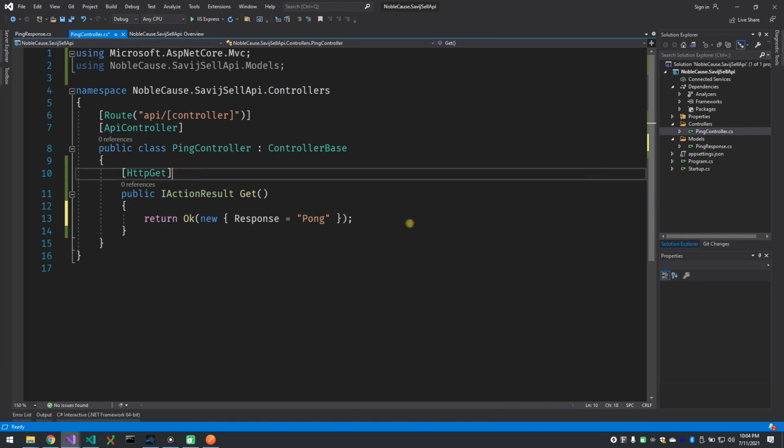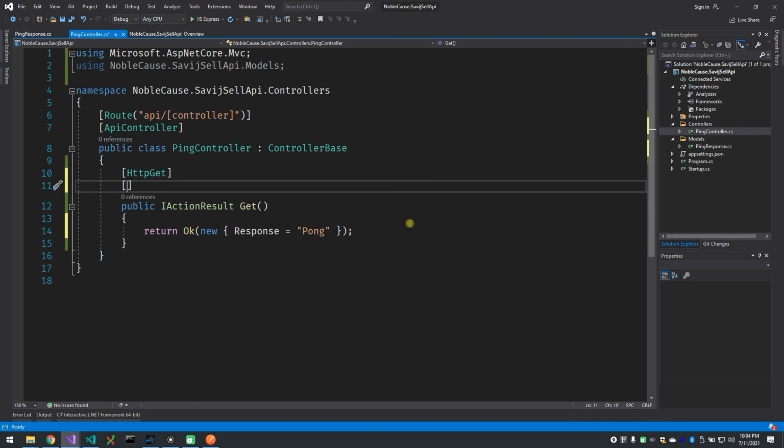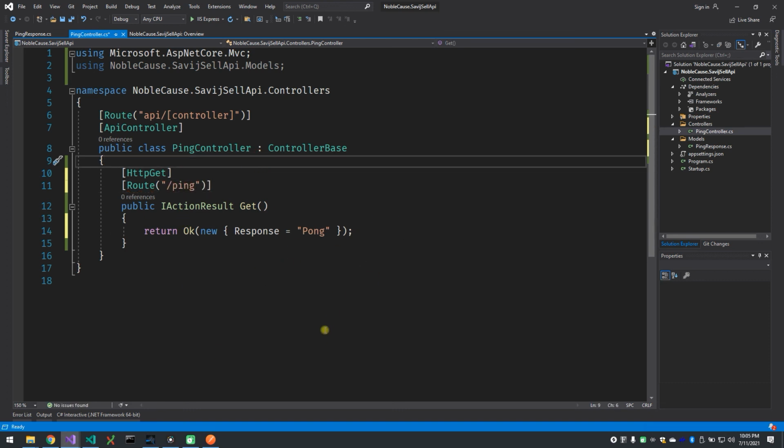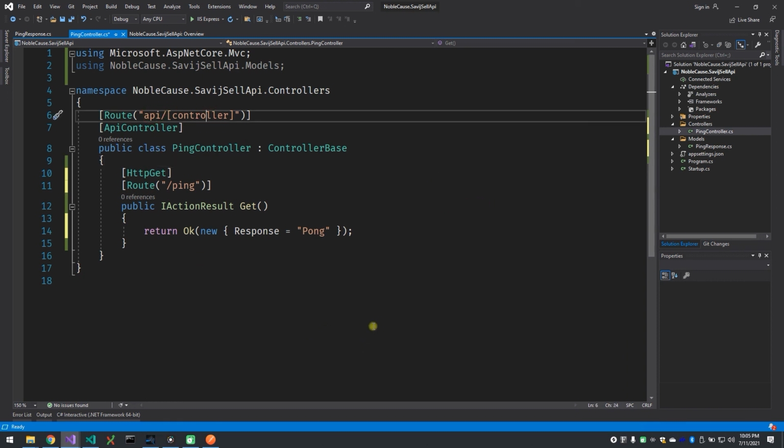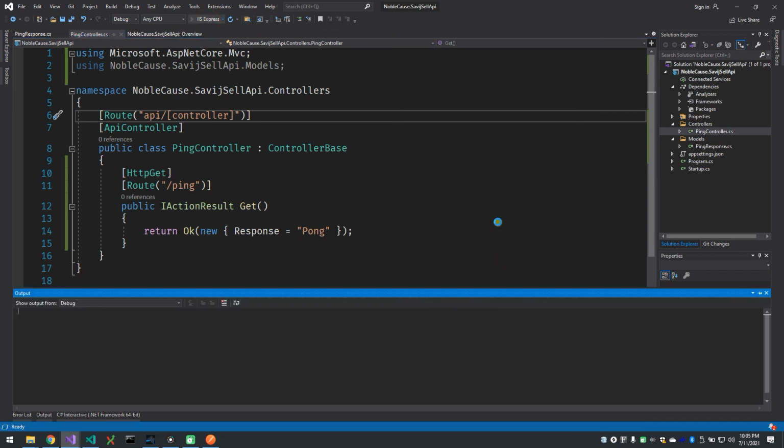And the other thing is I'm going to want this route to be different than the route for the controller. I just want to be able to pass in /ping and have it call this get method. So now I won't need API controller. So let's run this now and give it a try.